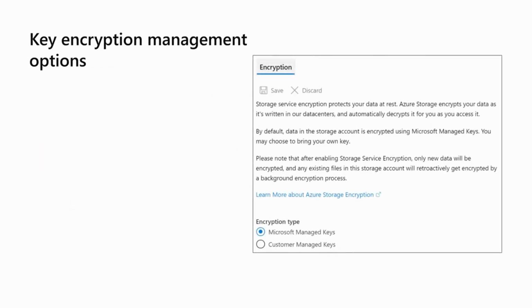There are a few key encryption management options for encrypting storage accounts. You could opt for Microsoft Managed Keys or manage your own key encryption. There are two choices if you opt for self-management.